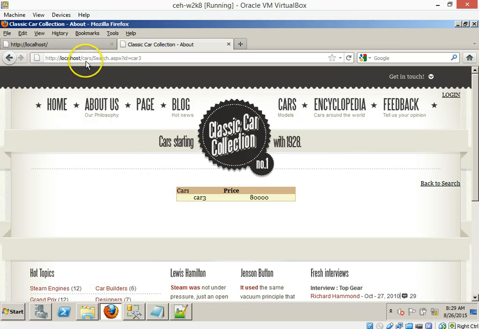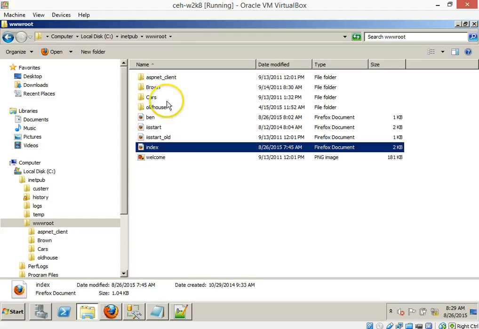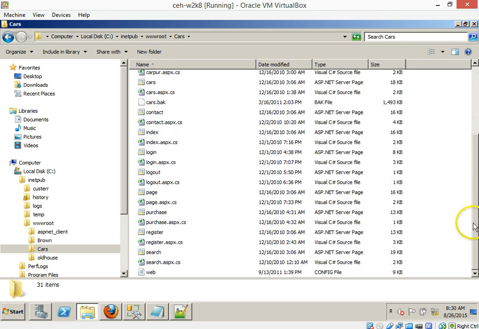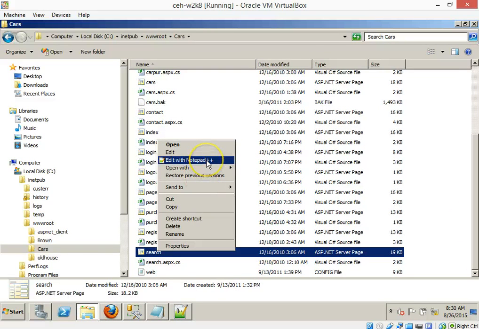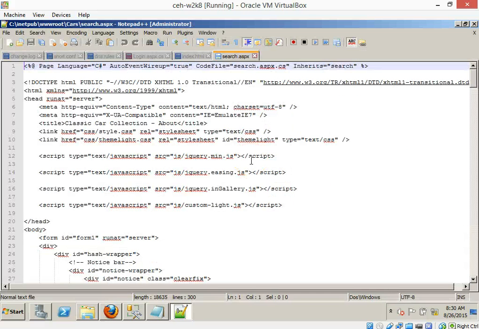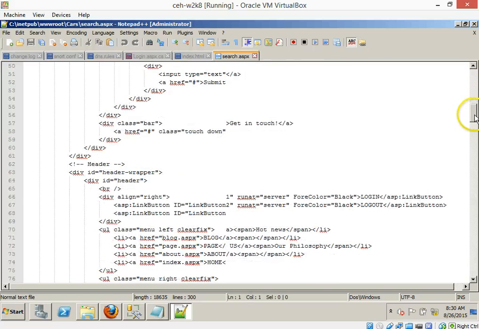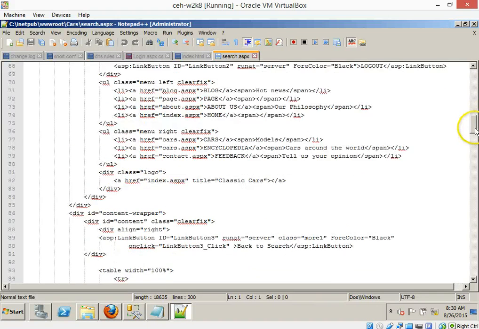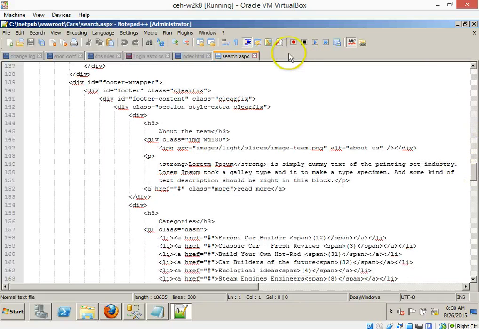So look at localhost cars search.aspx, right? So over here in our wwwroot, we want to go to cars and then search.aspx. So if I just come over here and say edit, and I take a look at this right here, there's a bunch of things down here. But what did I do? You guys remember what I did to start the magic here? What did I do? Cars 1, hit enter. Was that here on the search.aspx?